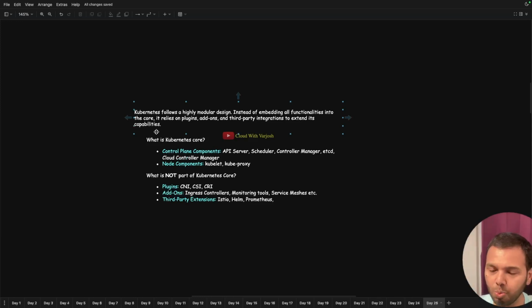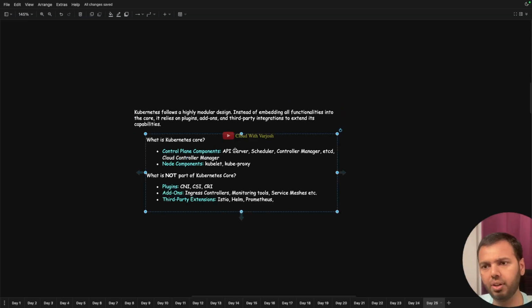So let's zoom in into this concept and understand what is part of the Kubernetes core and what is not part of the Kubernetes core. The core is your control plane components and your node components. The control plane component is your API server, which acts as an entry point for intra or inter-cluster communication. There are many more utilities of API server, but we are just mentioning the critical ones in this lecture.